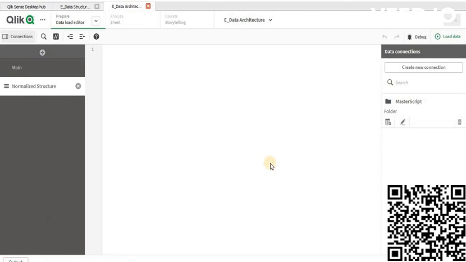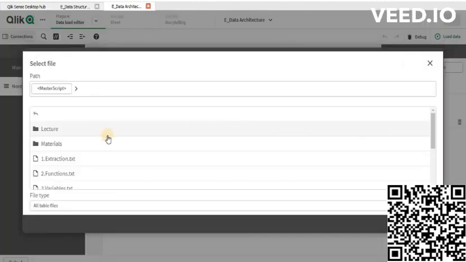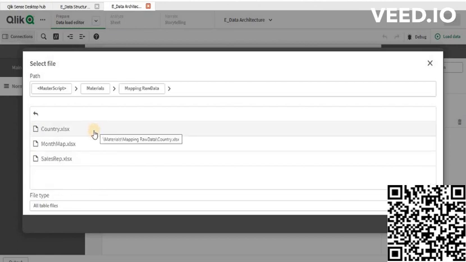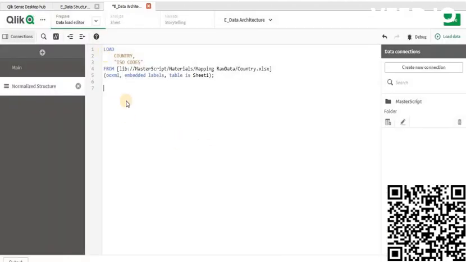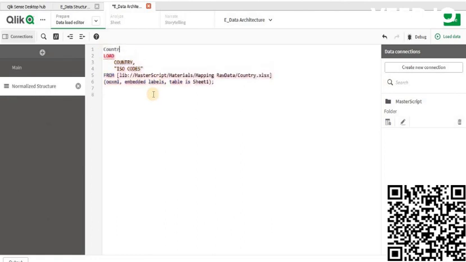Alright. So let's go to the select data button at the panel in our data connection. Let's hit on it. And let's go to the folder that we stored our raw data. Alright, so here's our raw data. I'm gonna select on our first mapping file here. Let's hit on select. And I'm gonna select the columns that we required. So let's uncheck F3, F4, and the last column here. Let's hit on insert script. So next thing in here, I'm gonna rename it to country.